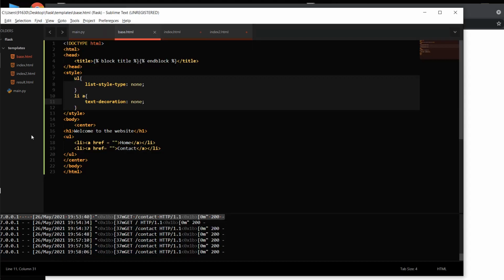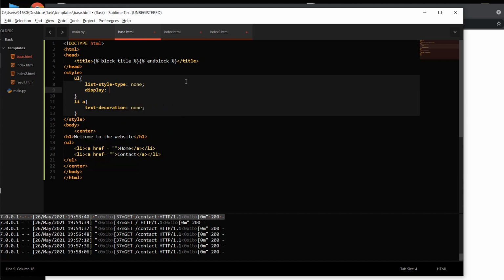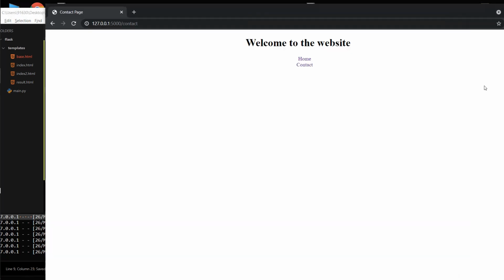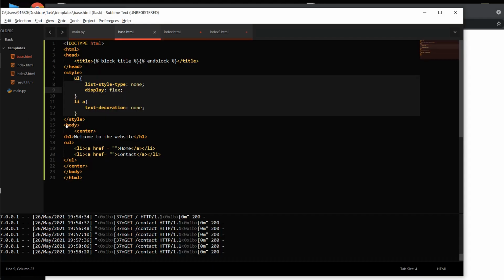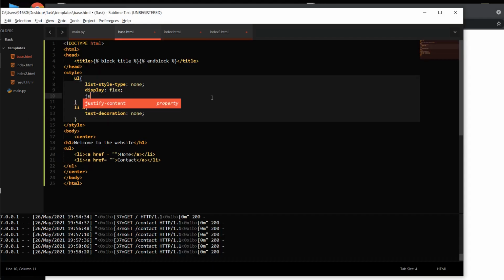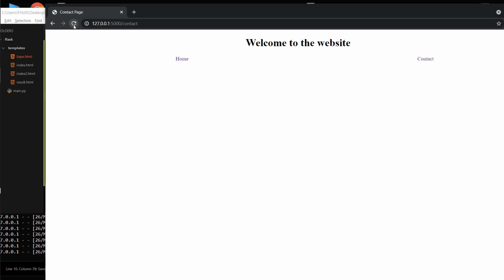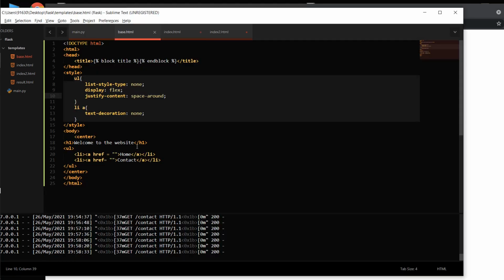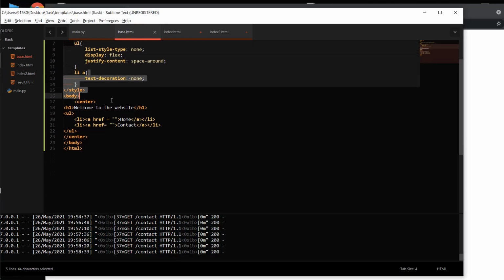Now we have to assign these items side by side. For this, up here we just say display flex. Let's refresh this page, and it is assigned side by side. Okay, fine. And justify-content space-around, and see what's happening. Now you can see there is some space. I am not mainly teaching the HTML part here, so I will go to my next thing.